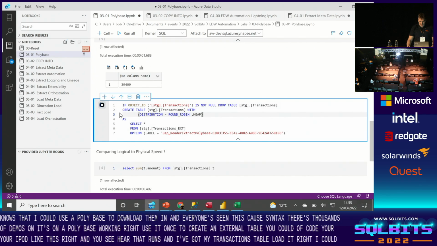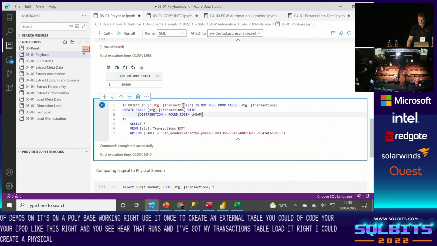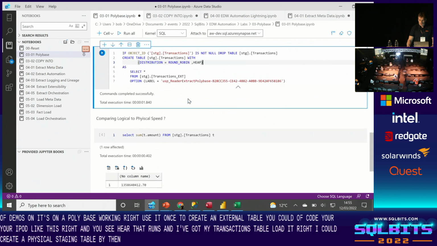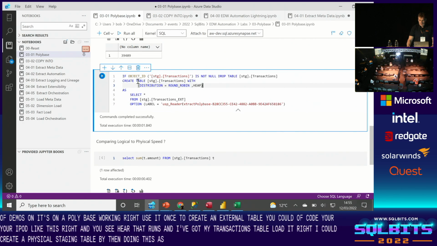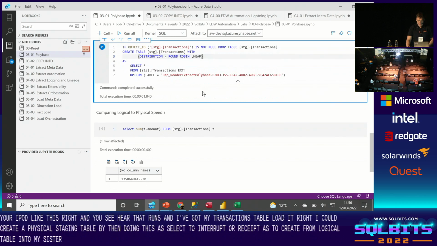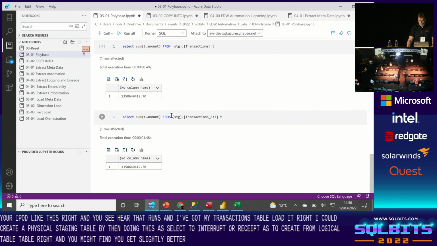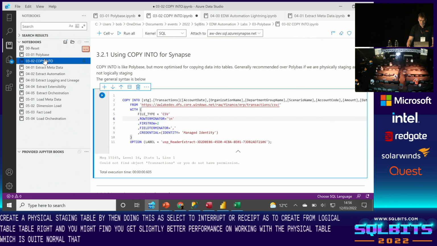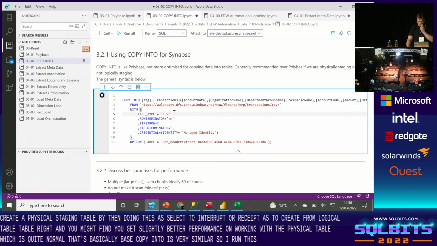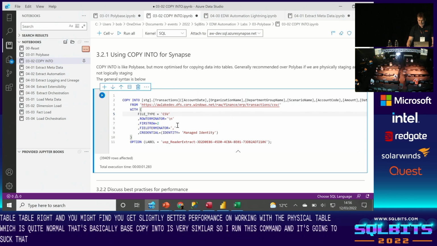I could create a physical staging table by then doing a select into or a CTAS to create from my logical table into my physical table, right? And you might find you get slightly better performance on working with a physical table, which is quite normal. That's basically Polybase. Copy into is very similar. So I run this copy into command, and it's going to suck it out of my data lake, put it in there. So we want to automate that.